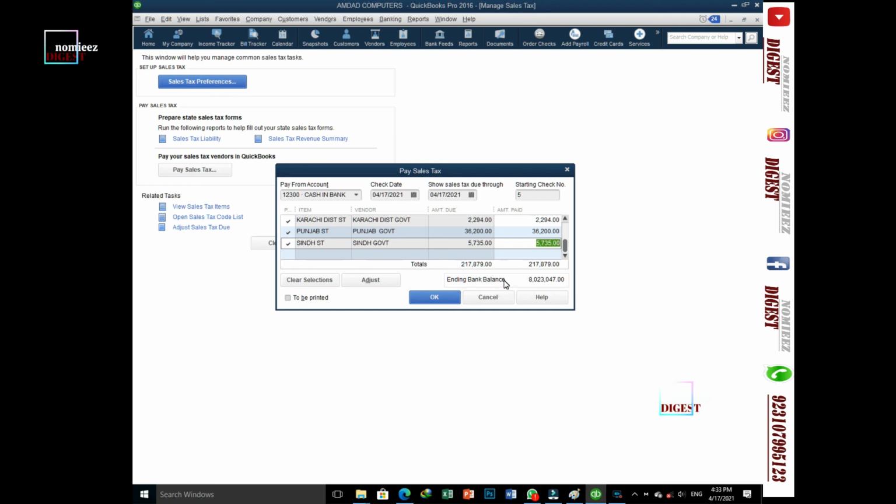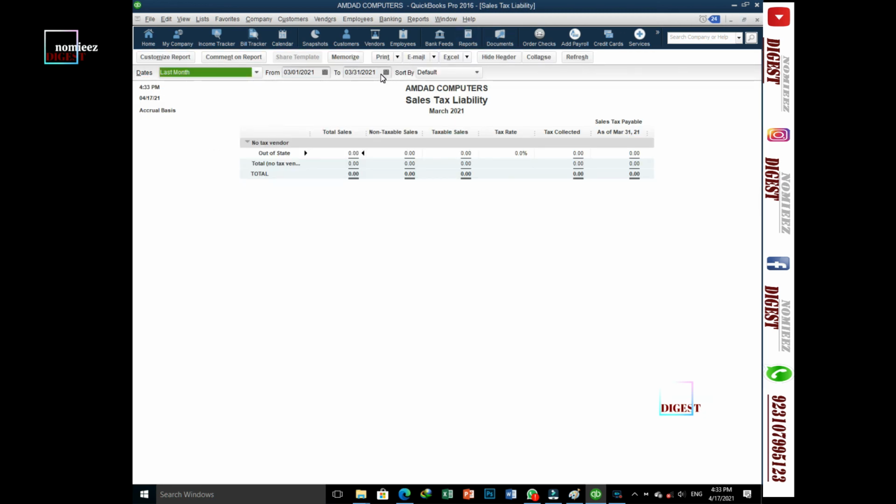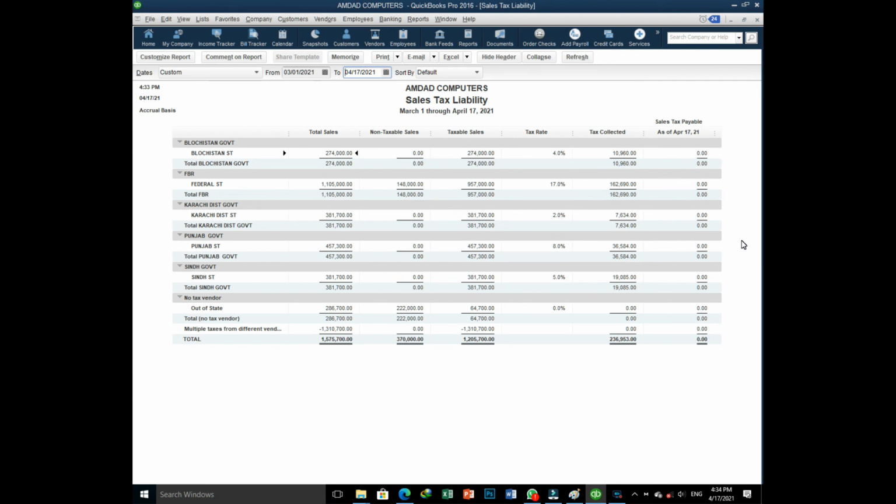So this is how we will pay our sales tax, and if I select OK, my sales tax will be paid. And this is how it works. If we go back to our sales tax liability report, go to 17th April, click refresh, and now you can see the sales tax liability payable column is totally zero. That means we have paid all of our sales tax payable.